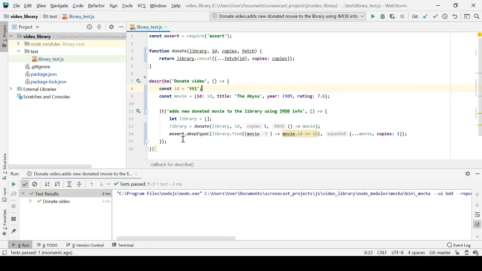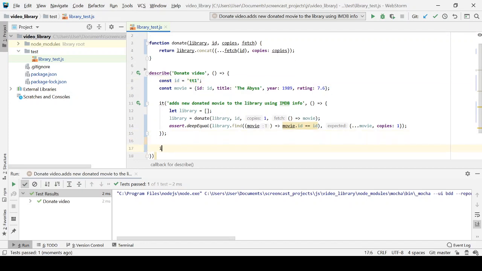Okay, now, in the next requirement, as well as adding the movie information that we get from IMDb to the library with the number of copies that have been donated, we also need to send an email alert to all members about the new movie.